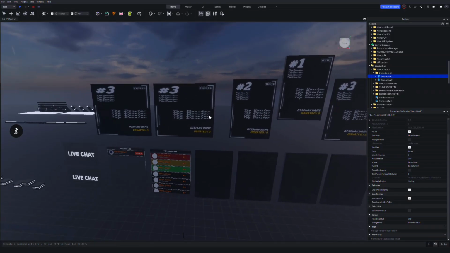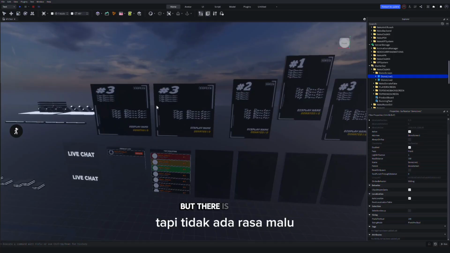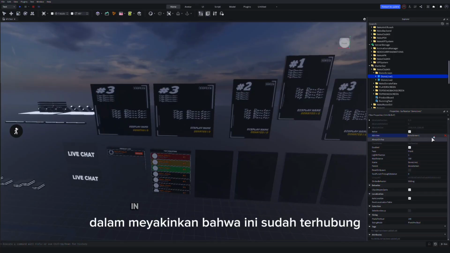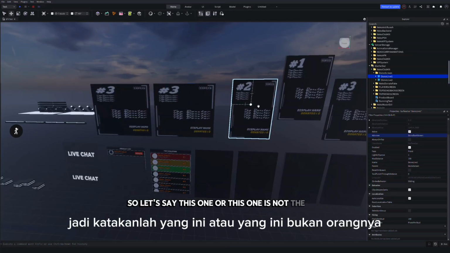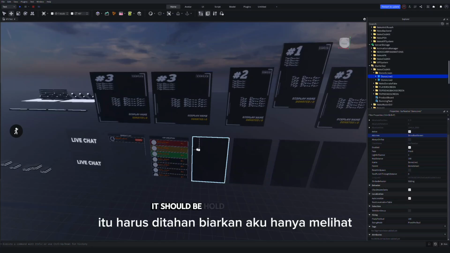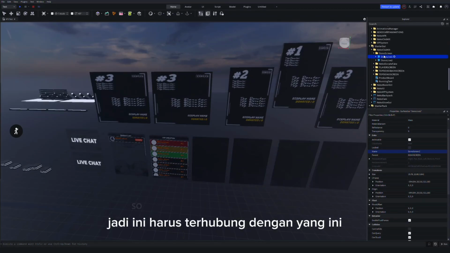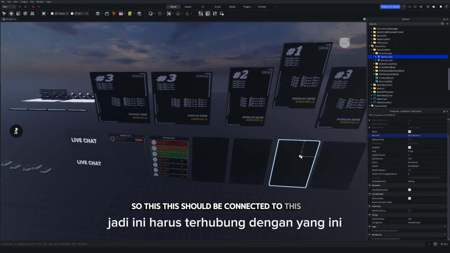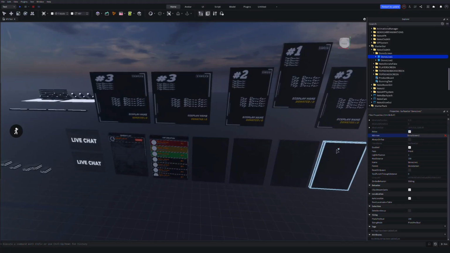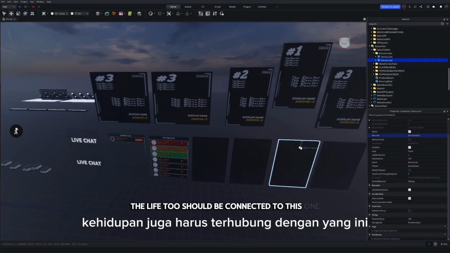You should repoint the adornee to their respective part, or respective live screen, in the workspace. For example, it is already connected, as you can see right there, but there is no harm in reassuring that this is already connected. So let's say this one, or this one is not the one. It should be, hold up, let me just see. Or this one is player screen, and this one, there it is. So this should be connected to this one, and then this one, the live 2, should be connected to this one.